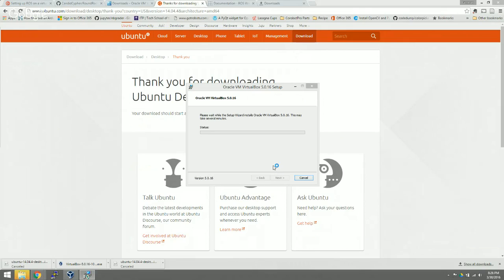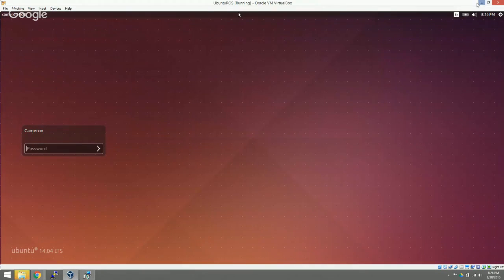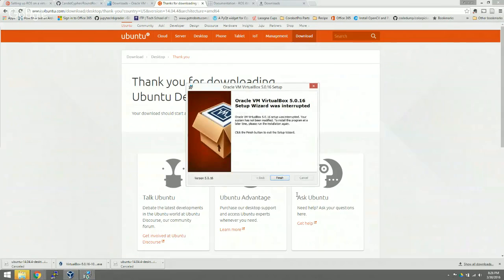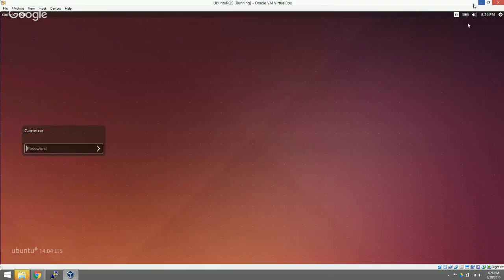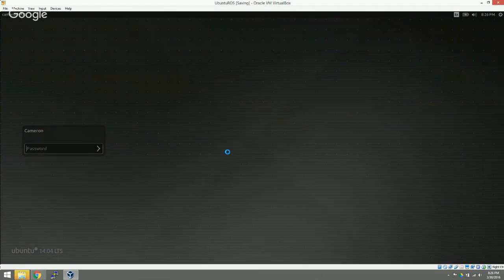Now this should take just a few minutes. It's a pretty small install. This is just letting me know that, oh, I have Virtualbox already running. So it will take you through the installer. I'm going to exit from it because obviously I already have it installed. So let me shut this down for the moment. We'll save the machine state.